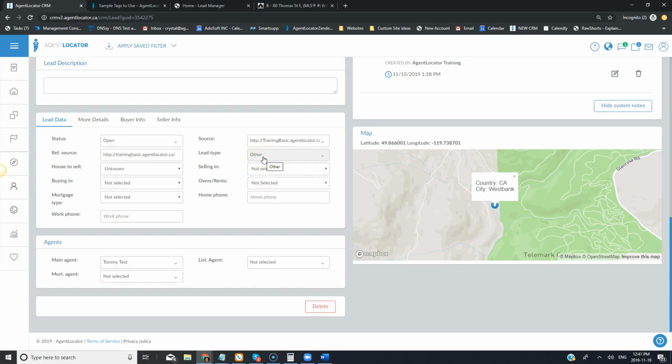So any lead that registers on your branded site just through forced registration because they wanted to look at properties, they're going to be considered an other lead. If that lead registered on a home worth page, they're going to be a lead type of home seller. If they registered on the buyer's page to sign up for daily listing alerts, they will be a lead type of home buyer. And if they signed up for Street Match, they will be the lead type of Street Match.